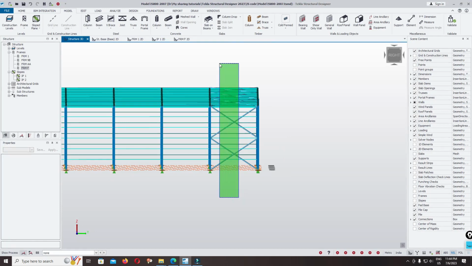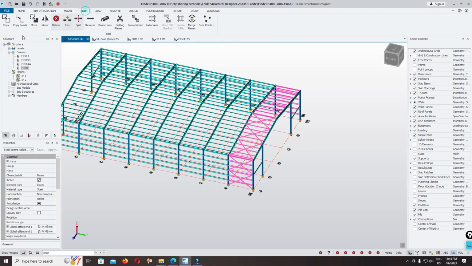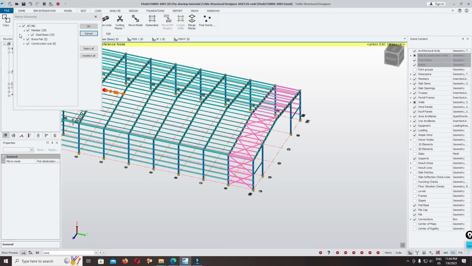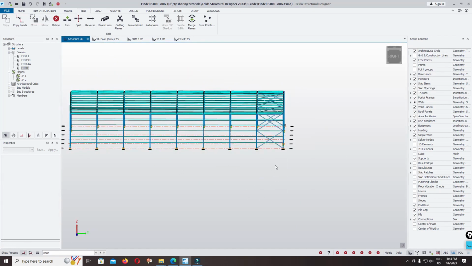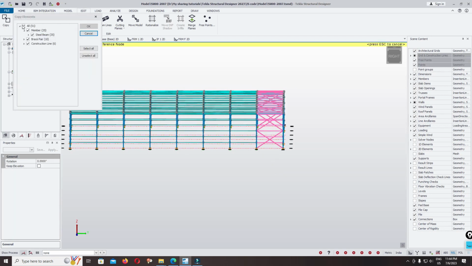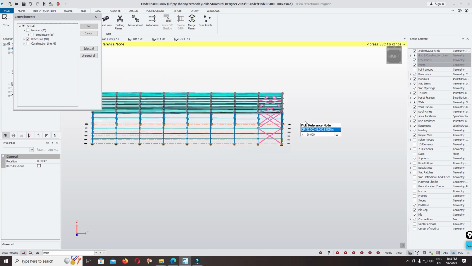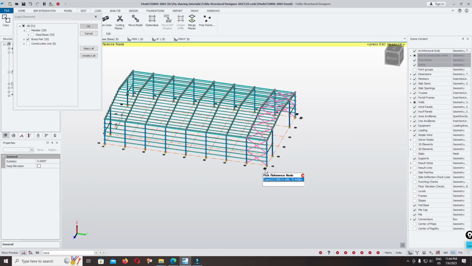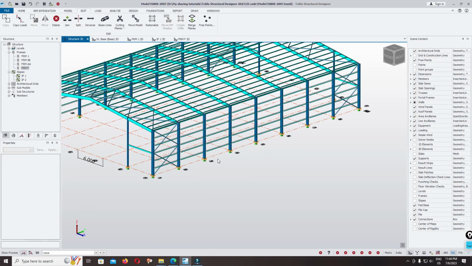Select the whole frame, edit, mirror, untick it all. Click on the pairs, press pair, click the base point, click the second point. The same, select the whole frame, copy, untick it all, click on pairs only. There are 10 pairs. Yes.